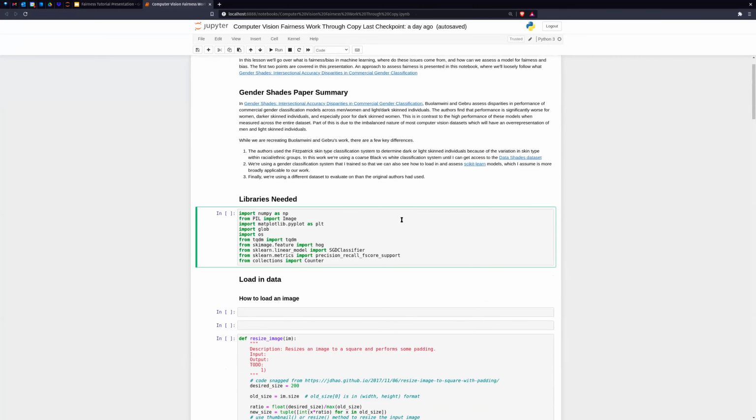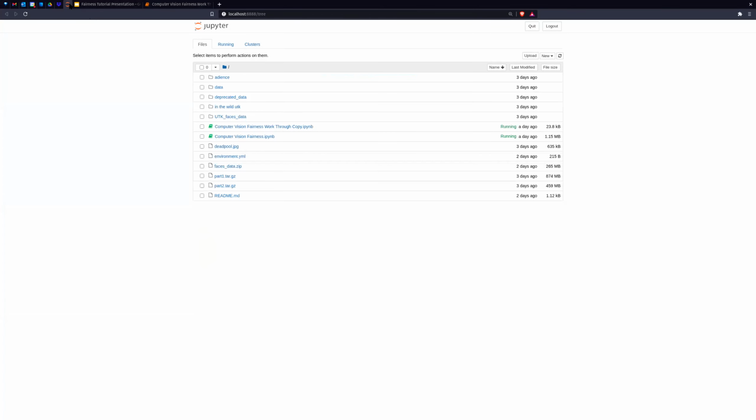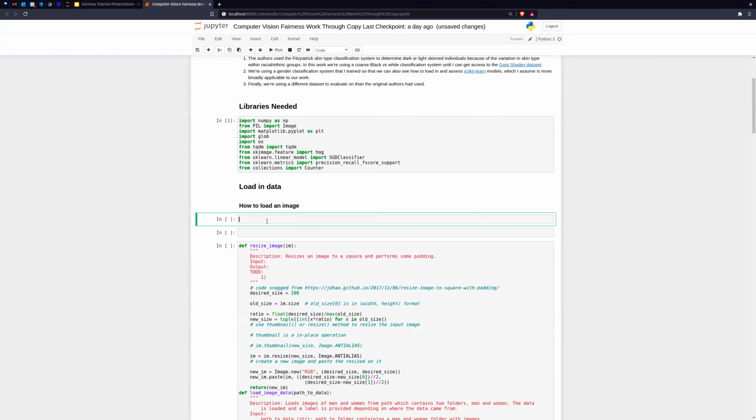So we're going to go ahead and load the libraries that we need. I'm glad that worked because I had a feeling it wasn't going to work for a second there. I have an image here called deadpool.jpg, and we're going to load that in with the image library from PIL.